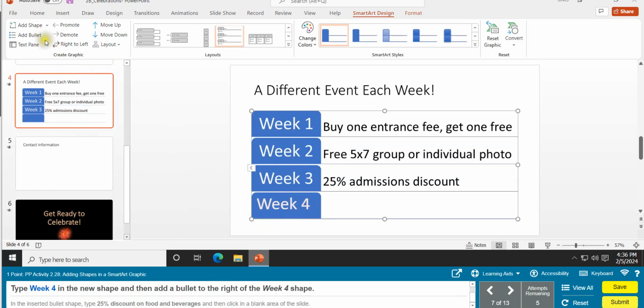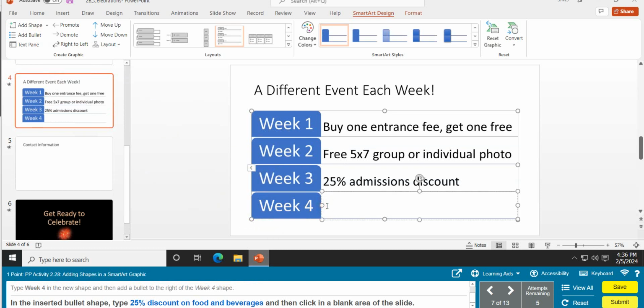So now let's go to Add Bullet, and then click right there. So I clicked Add Bullet and I clicked right there to get my cursor, left click right here in the space. And now I'm going to type in my 25% discount on food and beverages. Alright, so 25% discount. I left out the on, so let's go back to insert it. Discount on food and beverages.